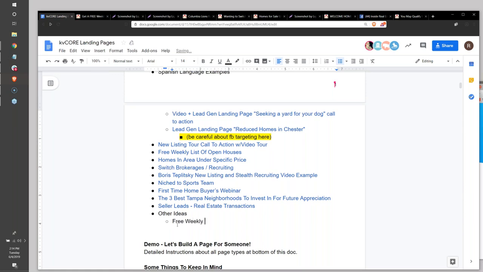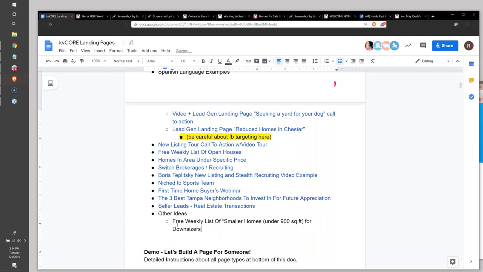Okay, so free weekly list. Free weekly list of smaller, like cottage homes or something? Of smaller homes under 900 square feet for downsizing. Evgeny is saying, hey, how about fixer-uppers? Yeah, for sure. Those are always big.